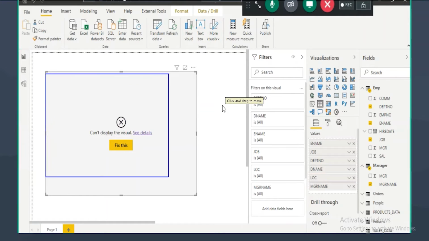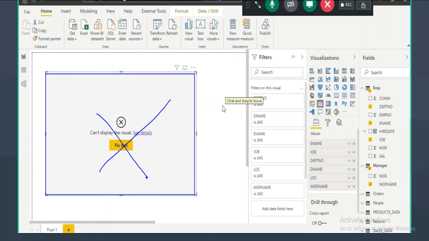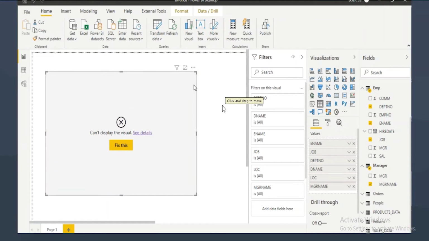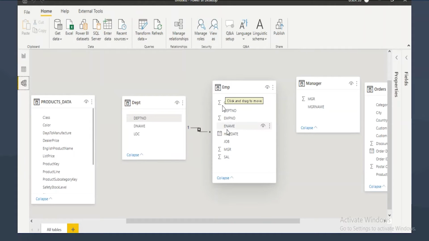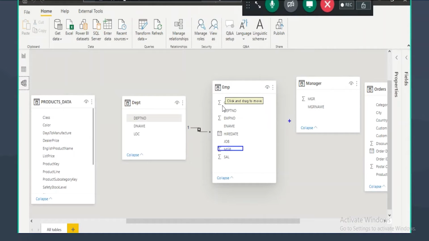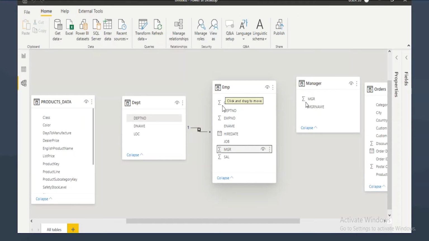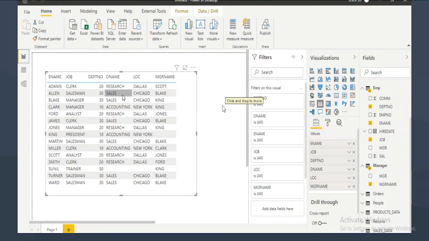When I try to drag the manager name column, the visual is not showing the data again. If you want to show the data in the visual, what do you need to do? You need to establish the relationship between the tables. You have a common column called manager number in both. You just drag the manager number and drop it here. When you drop it here, you'll get the relationship. Will you see the data now? Yes. For Adams, the manager is Scott.